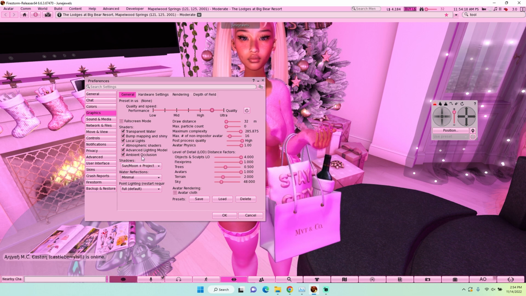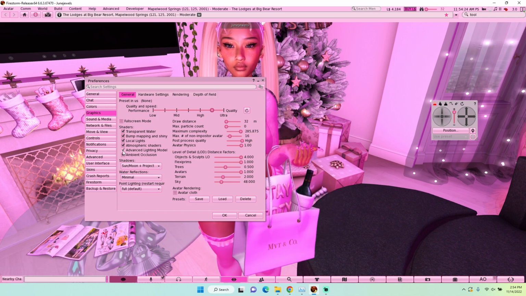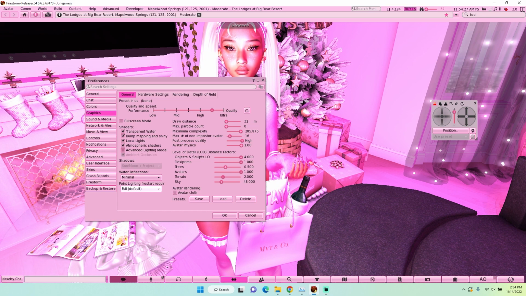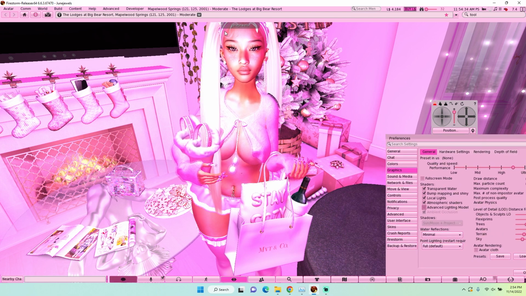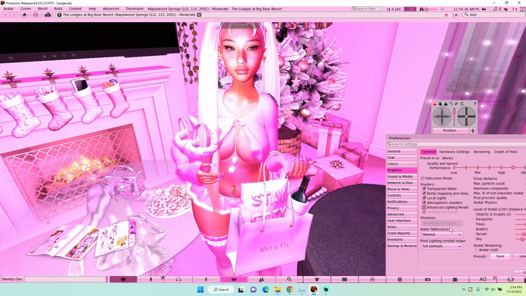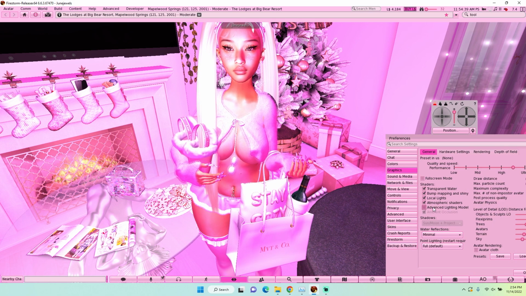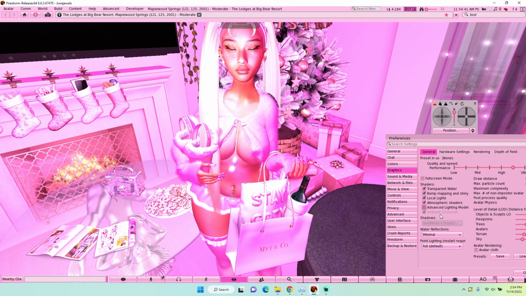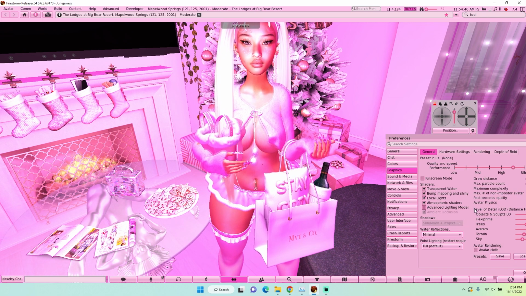What you're going to want to do for this is deselect advanced lighting model. So you're going to click that and click it off. Now, as you can see, my graphics looked different. My screen just became a little bit different. Things are a lot brighter because we don't have our shadows enabled, because when you deselect advanced lighting model, it automatically deselects your ambient occlusion and your shadow, sun and moon projectors.